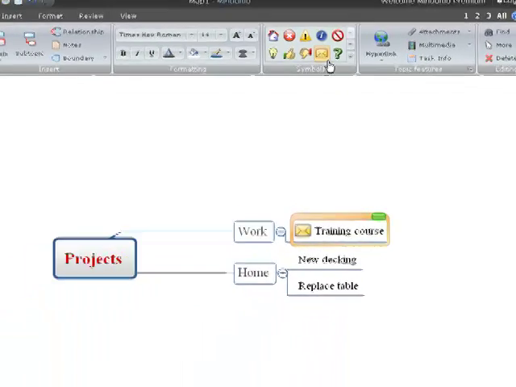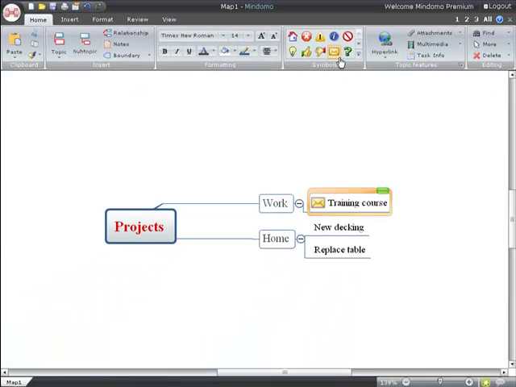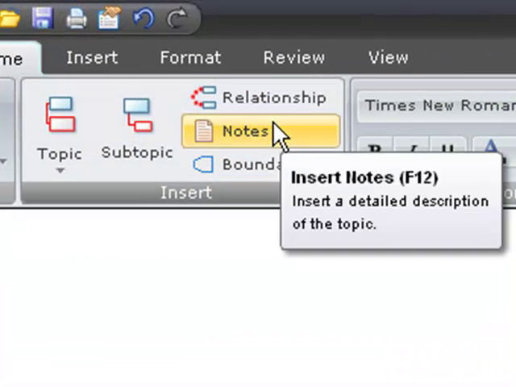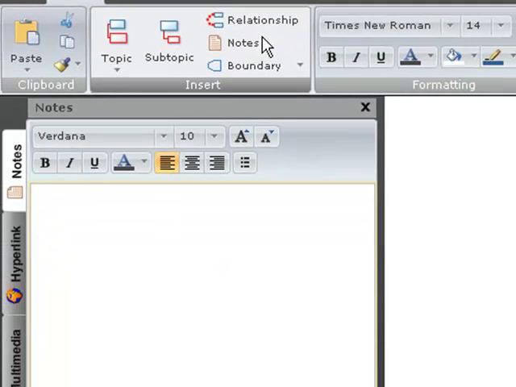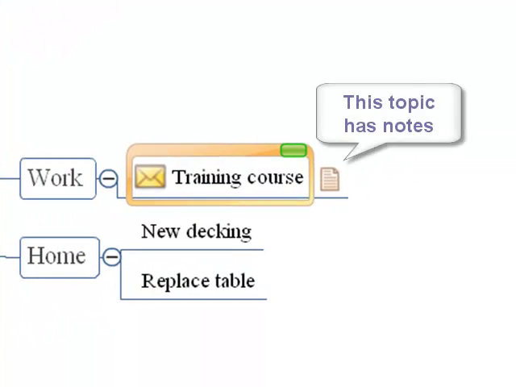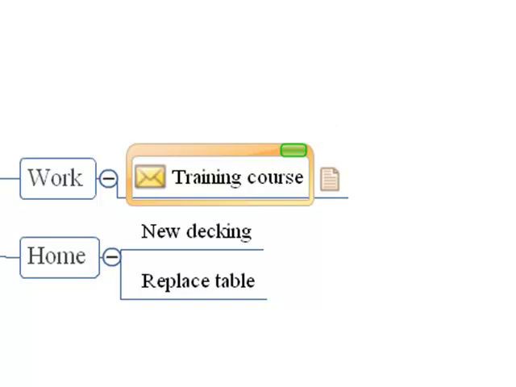Topics can also have notes associated with them to add extra detail. To add notes to a topic, click the Notes button in the Insert group in the Home tab. Then type your notes into the Notes window. When you close the Notes window, the text is saved with the topic. A Notes symbol appears on the topic, and you can hover over it with the mouse to preview the notes.